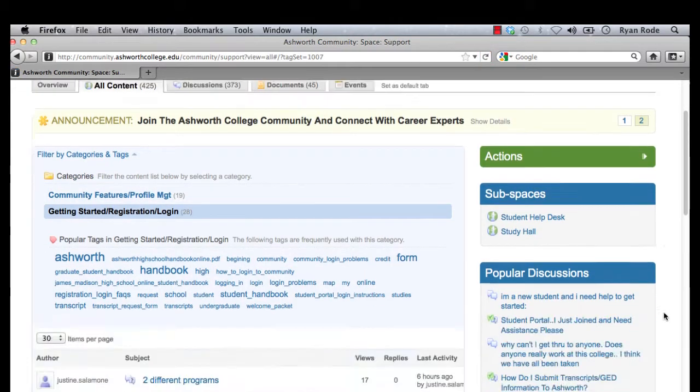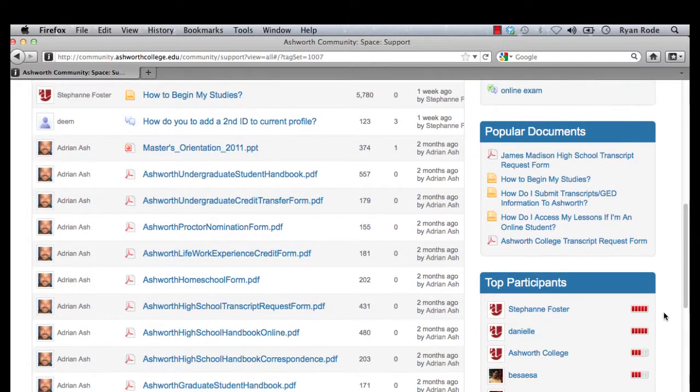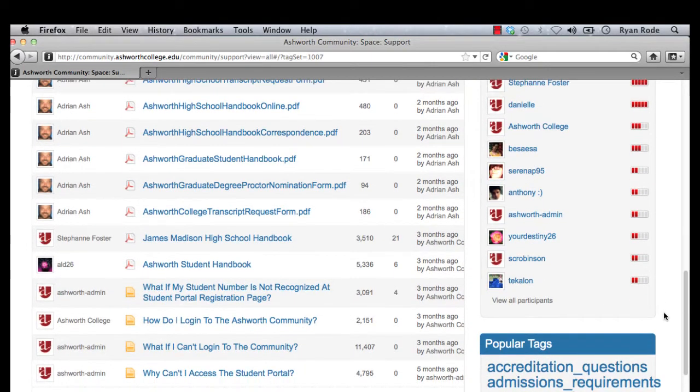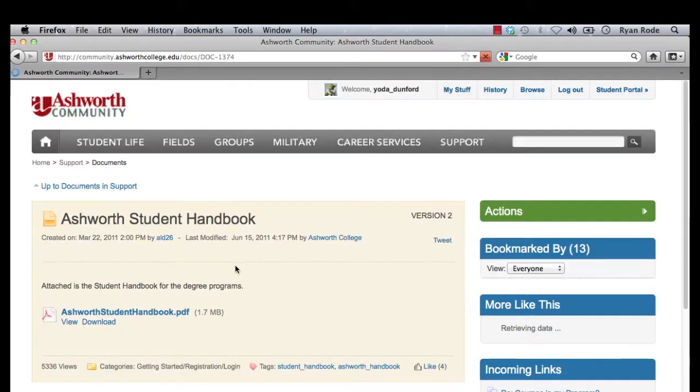Okay. And as I scroll down, I see that there's different handbooks for our different programs, different types of transcript request forms, and things of that nature. You'll see right here where it says Ashworth Student Handbook and James Madison High School Handbook. The handbooks are similar, but of course both programs have different policies and procedures. So depending on what program you're in, that's the link that you're going to click on. For demonstration purposes, I'm going to go ahead and click on Ashworth Student Handbook.